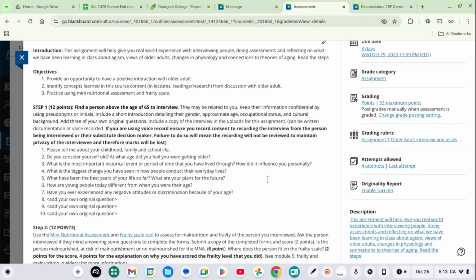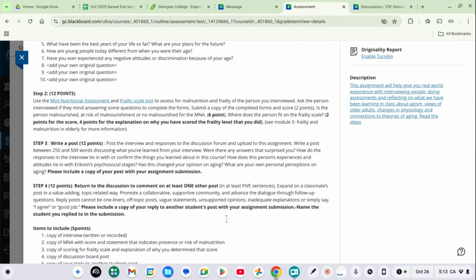If you don't do this, that could be a failure to maintain privacy of the interview, and therefore marks would be lost. So these are the questions, and then you add your own. And then step 2, you're going to do the mini nutritional assessment and the frailty tool, and that was in week 5, the module on frailty and malnutrition. You'll find more information on both of those tools there.